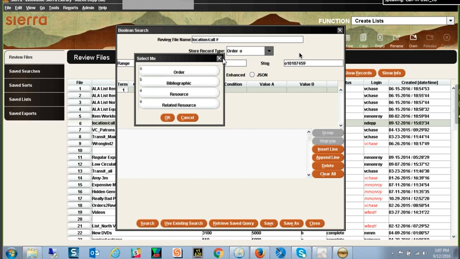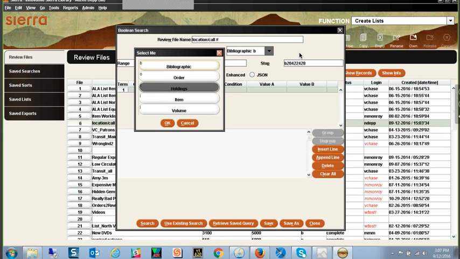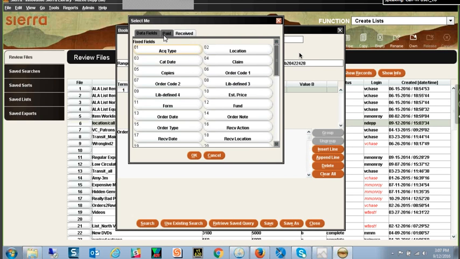So for this search, I would not store it in the order record. I would store it in the bibliographic record, because that way I have access to order records as well as item records. So I can go with orders and still use pay date.